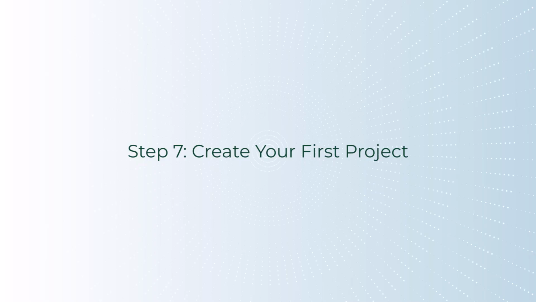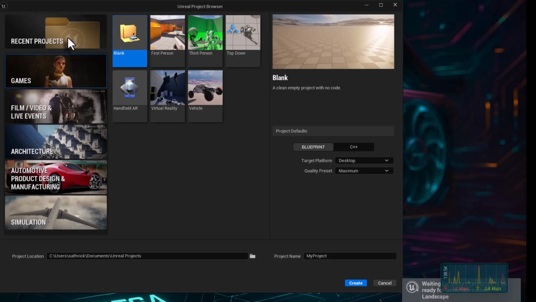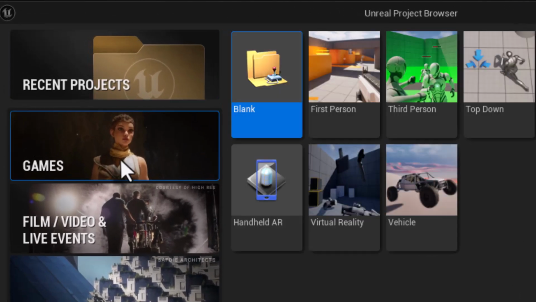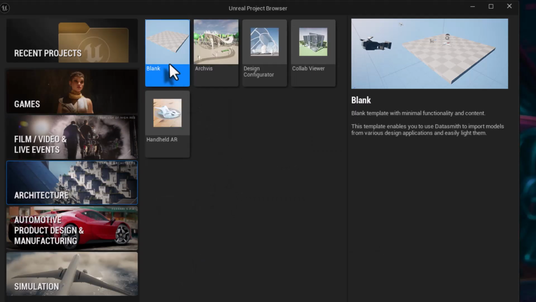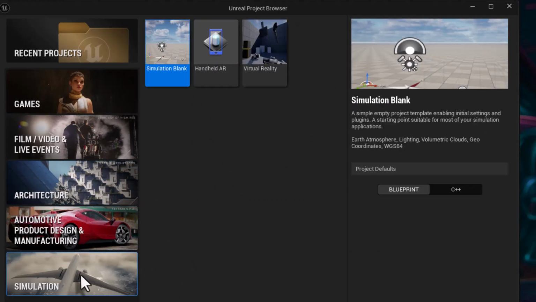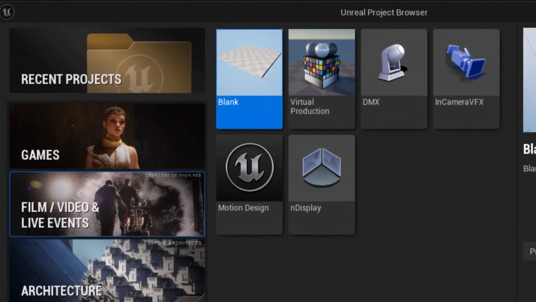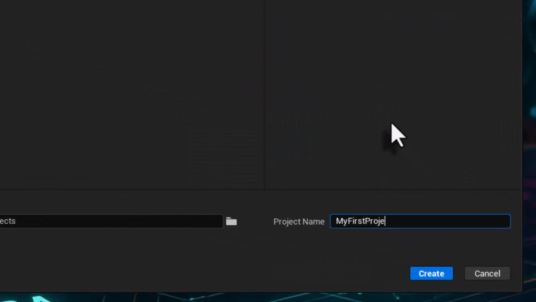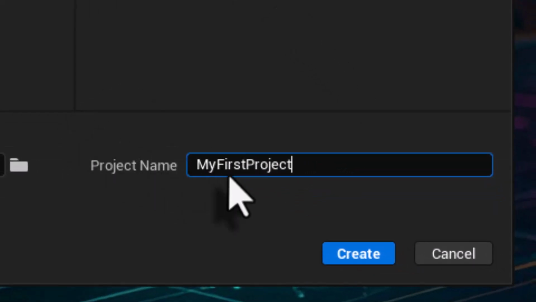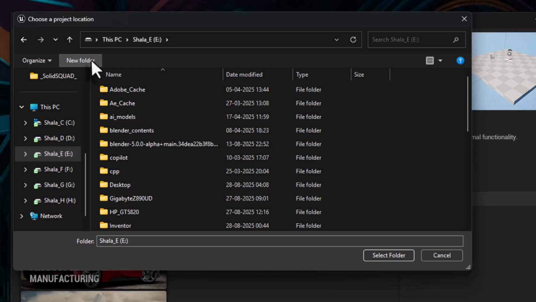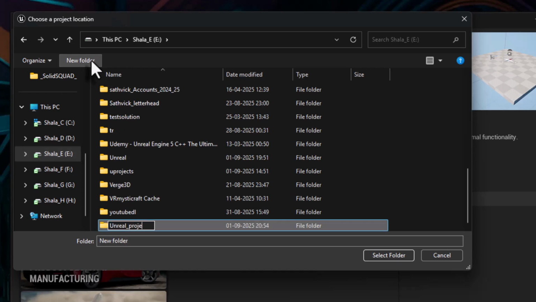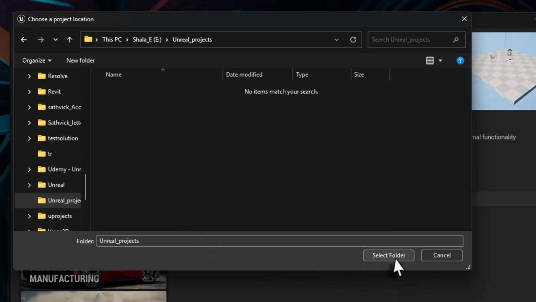Step 7. Create your first project. In the Unreal Project browser, you'll see categories like Games, Film, Video, and Live Events, Architecture, Automotive, and Simulation. For now, click on Film, Video, and Live Events and choose Blank. Name your project My First Project. Click Browse for the project location. Create a folder called Unreal Projects in your chosen drive and select it.